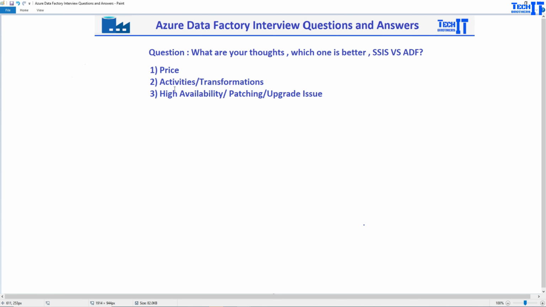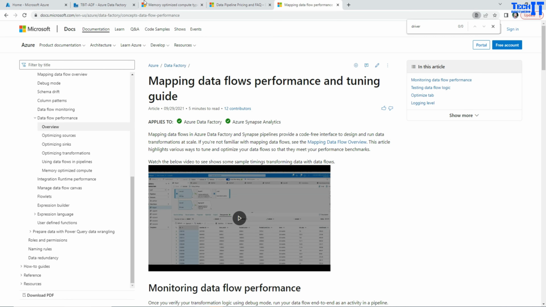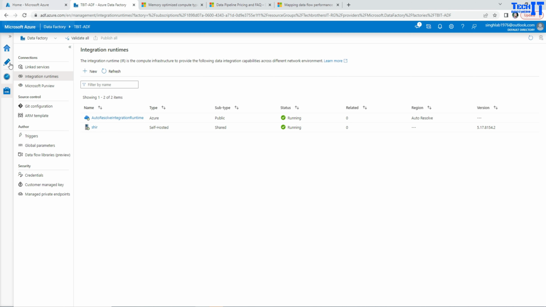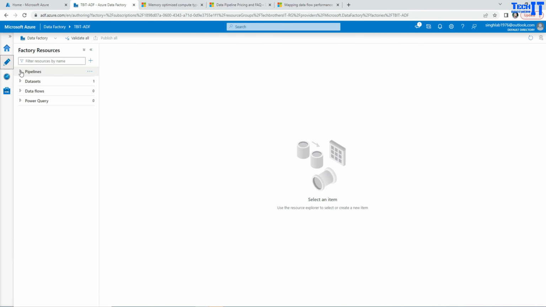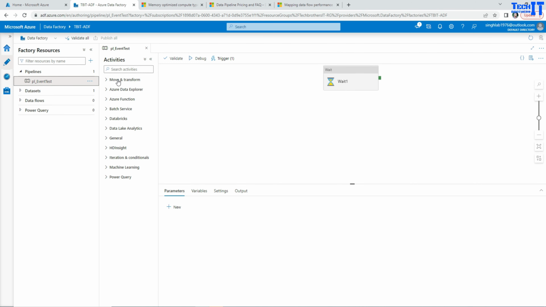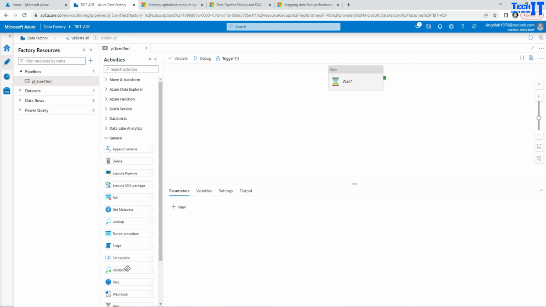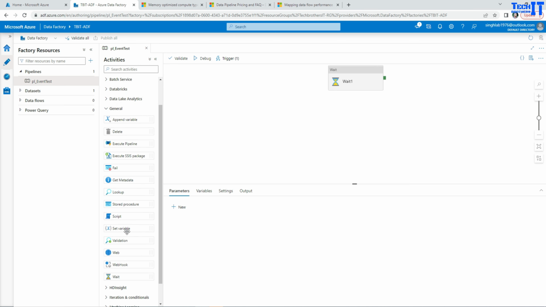Okay, now activities and transformations. In SSIS, I saw a few things that I can mention here. If I go right here in Azure Data Factory and create a pipeline, you might see I have all these different transformations. Mostly these are also available, and most of them you can do in SSIS. We don't have, let's say, web and webhook and all that, but you can do those in a script task if you want to.